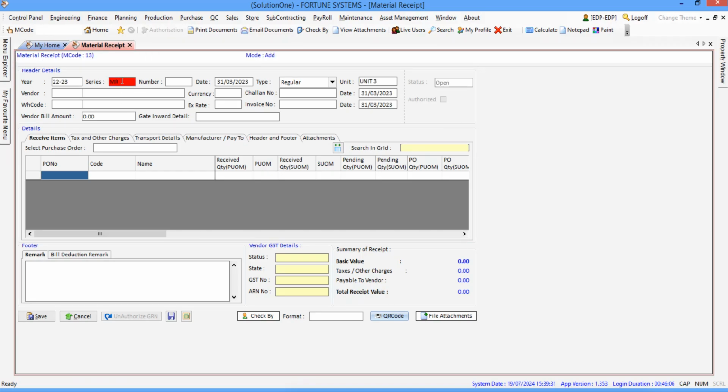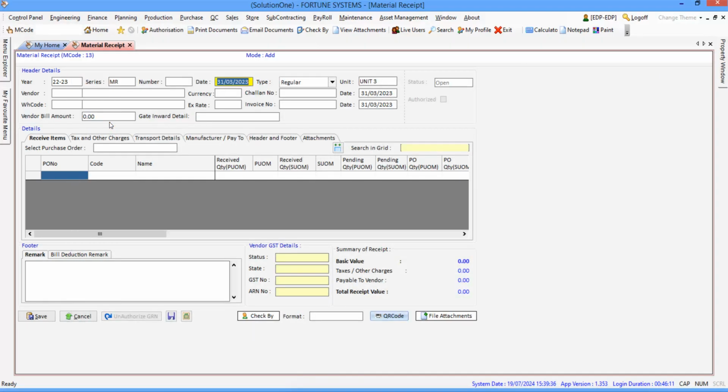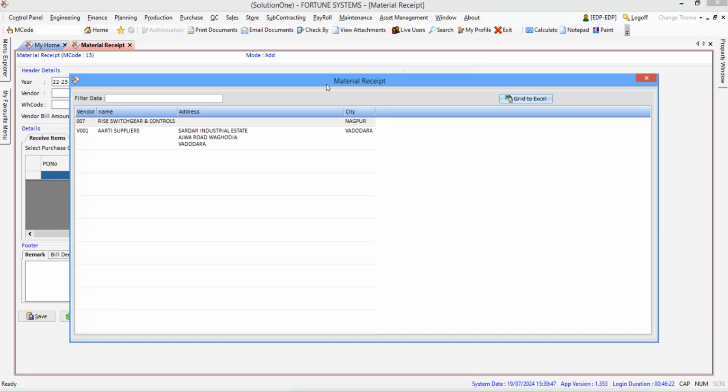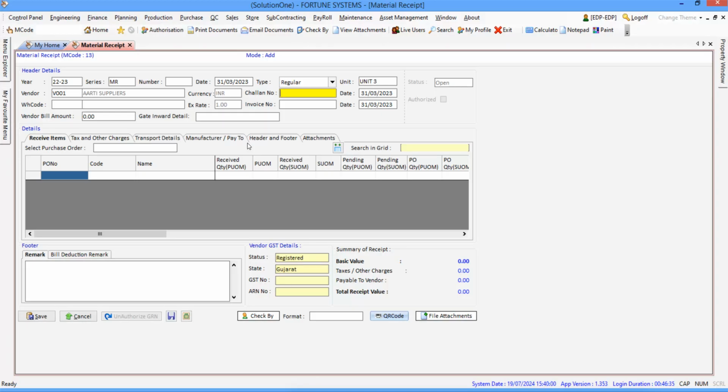Here we have to create the series of material receipt. Now type regular, unit 3. Vendor means from which vendor this material has come to our premises. So Aarti Suppliers has sent us the raw material based on our purchase order. Date, we need to put in the date.